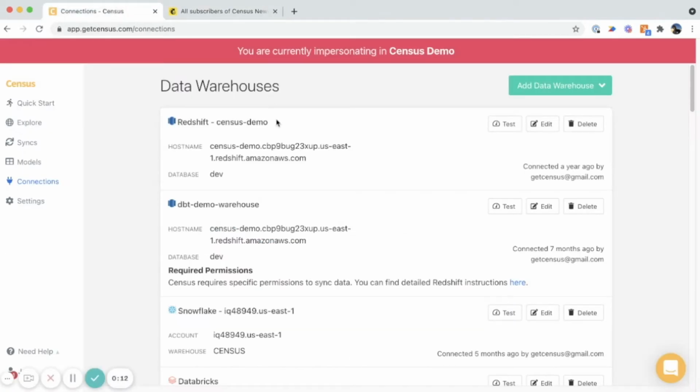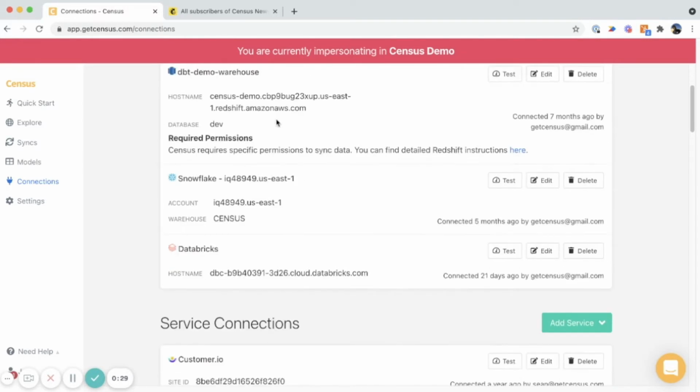As a first step in Census, you're going to need to make sure that a data warehouse is connected. We have documentation pages and videos with detailed guidance on how to connect each of the warehouses that we support, so I'm not going to go through those steps here. Instead, for this video, we're going to be pulling data from our Redshift instance that we already have connected.